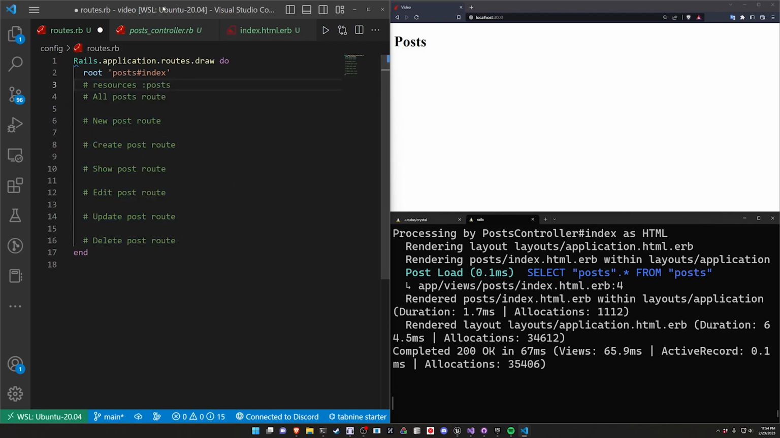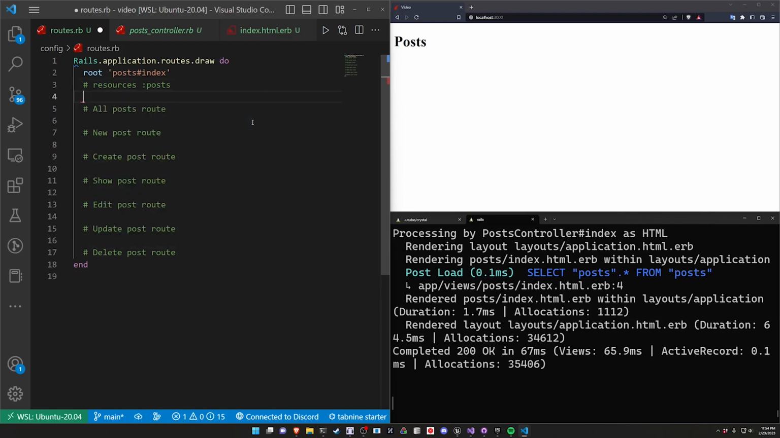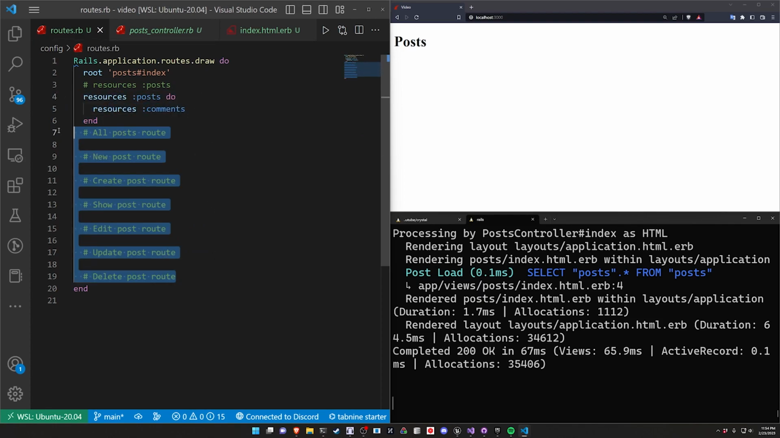resources for your posts. So of course, if you have something like your resources posts, and then you say this has a do block, and then inside of this do block, you have like a resources for the comments. What this actually does for you is it's going to give you some routes that are similar to these, but they're going to be scoped inside of your posts. So instead of just having your post controller, your index action, when you go to your post path, you're going to have your posts comments path or your comments post path, depending on how you set this up.